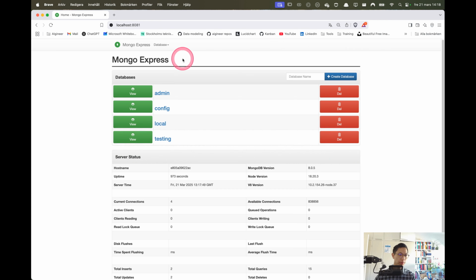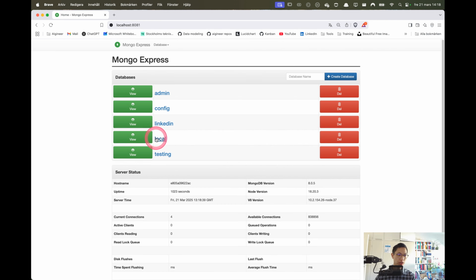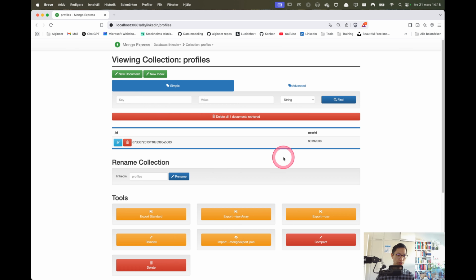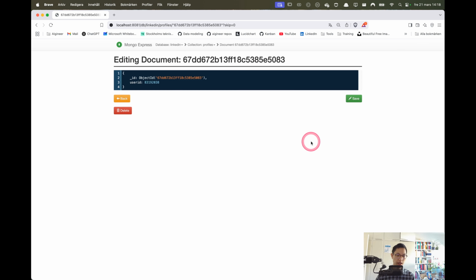And if I go back here, I update this one, you can see LinkedIn is created. So if I open this one, view here, you can see, yes, there is a record here, or there is a document here. And this has the key, user ID, and this number here. And then it created _id by default so that we can keep this unique.